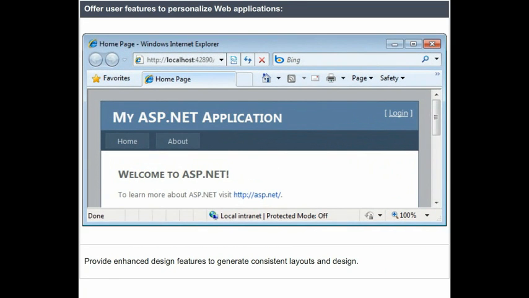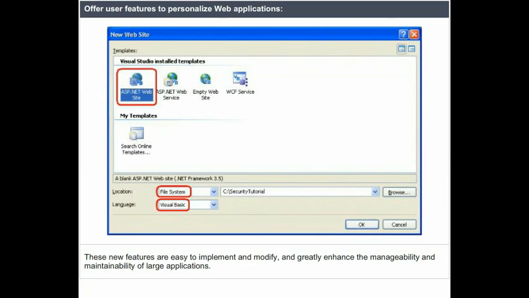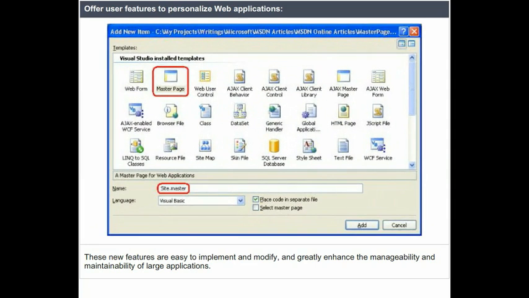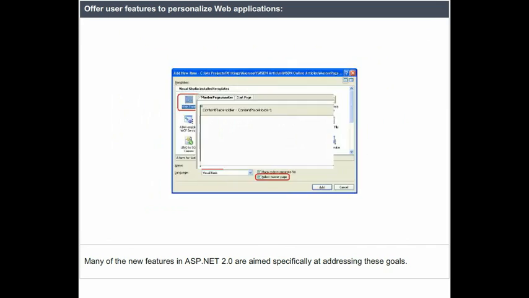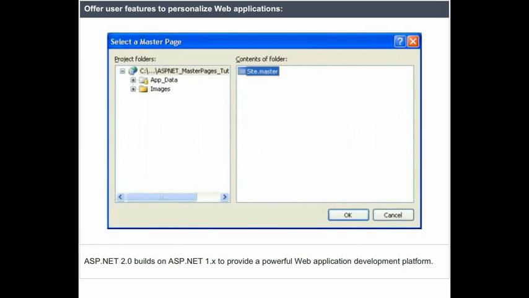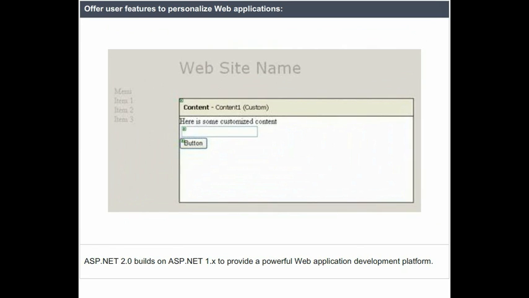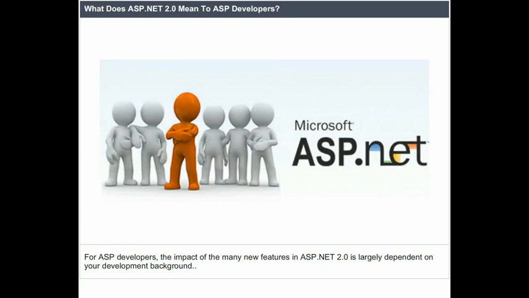Provide enhanced design features to generate consistent layouts and design. ASP.NET 2.0 supports master pages, themes and skins to build applications with a consistent page layout and design. These new features are easy to implement and modify and greatly enhance the manageability and maintainability of large applications. Many of the new features in ASP.NET 2.0 are aimed specifically at addressing these goals. ASP.NET 2.0 builds on ASP.NET 1.x to provide a powerful web application development platform. What does ASP.NET 2.0 mean to ASP developers?